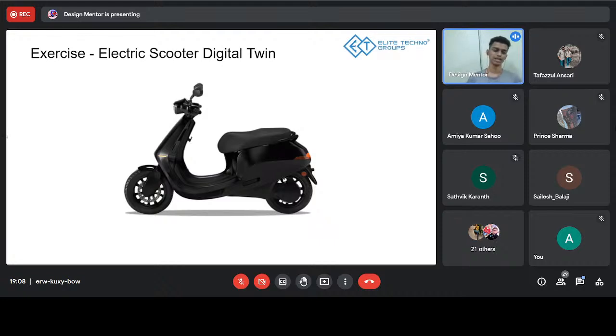Okay, so let's come to the exercise. We have an electric scooter in front of us. I know it's an Ola, so you might recognize it. But let's say we have to make a digital twin out of this. What key considerations will you take to make a digital twin out of this? Let's discuss it. So about data first, what do you think needs to be extracted in terms of data from the vehicle? Anyone?